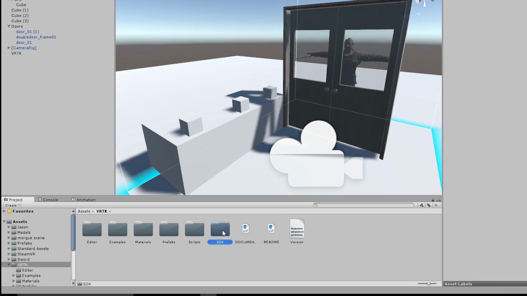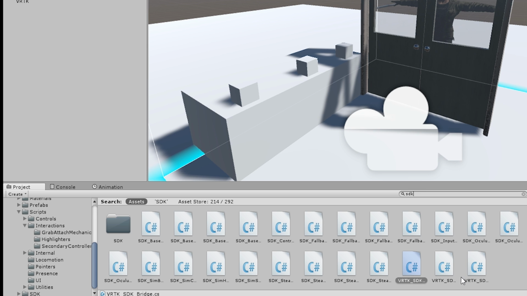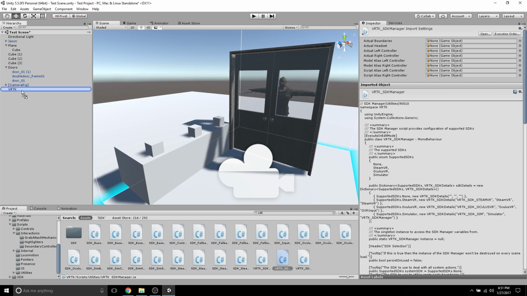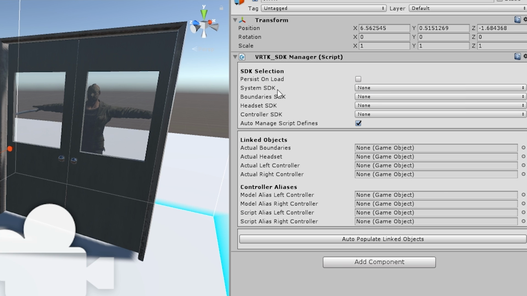And what we want to do is go to the SDK folder and then bring the VRTK SDK. No, not that one. Let me see. Hold on. SDK. VRTK SDK Manager, and put that right on the VRTK game object. Okay, so what you want to do here is, since we're using Steam VR, for System SDK, just click Steam VR. That's what we're using. All these are going to be Steam VR. All right. What we want to do here is just click Auto Populate, and it should work.